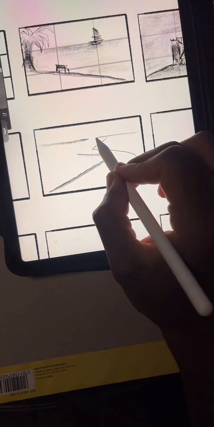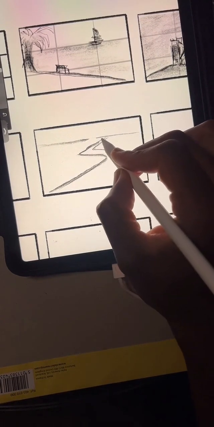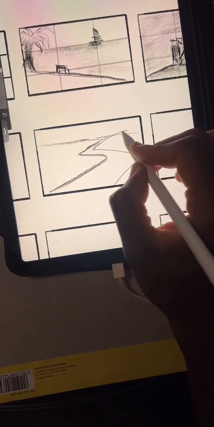Let me just neaten up this bit here. There you go. So now we've got our hills in the background now. Hills, mountain areas.